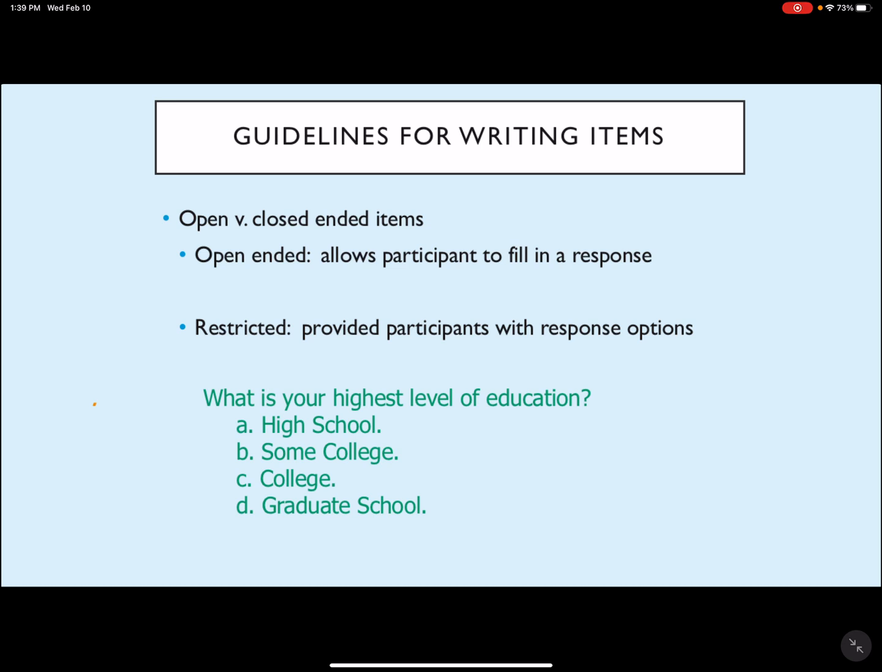Closed-ended is sometimes called restricted, and that's the main characteristic. And putting an other category is sort of a nice middle of the road, but I'm going to talk mostly about closed-ended or restricted items because open-ended, you just put a line there. You let them answer, they decide. Now with the other item formats, you as the researcher decide on closed-ended items.